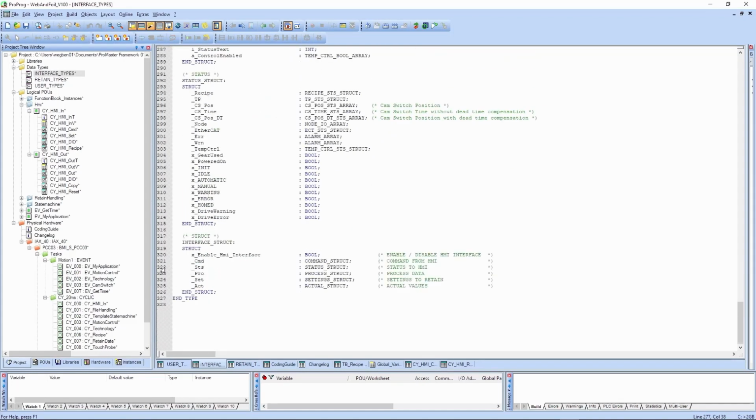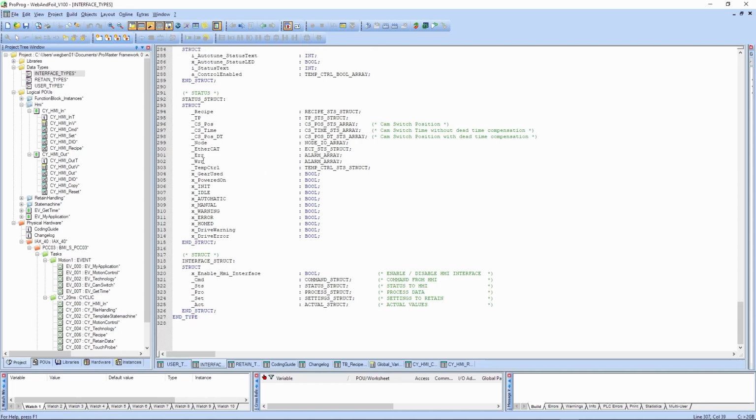And then we have a status, which you can use to send the status of the machine, for example, to the HMI, and also status for EtherCAT or errors, warnings. Of course, feel free to modify all that and replace some variables or things you don't need. You can also delete stuff.